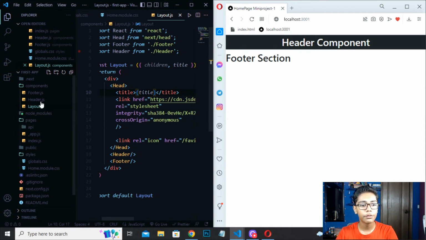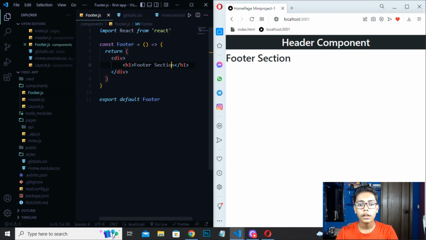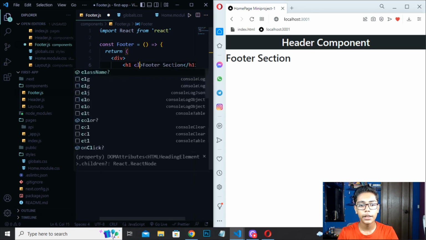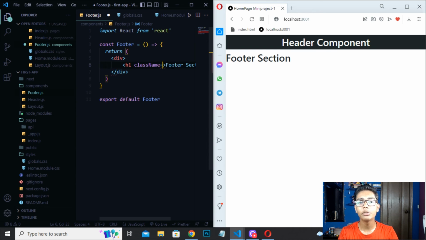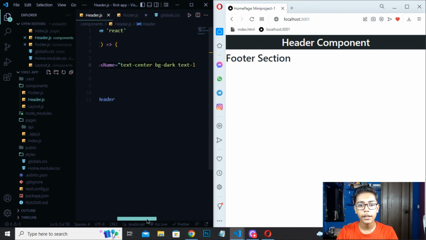So I'll be moving to my footer.js file. When you are in your footer.js file, you have to define the same thing. So here I will be writing className. Just remember to copy the Bootstrap CDN which I have been telling you. This is the footer section we are getting, and in this footer section you have to write the tag like, if I move to my header.js, you can see we are getting text-center and bg-dark.